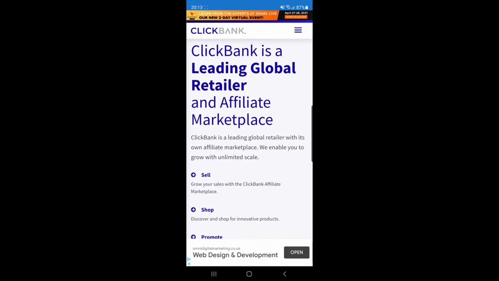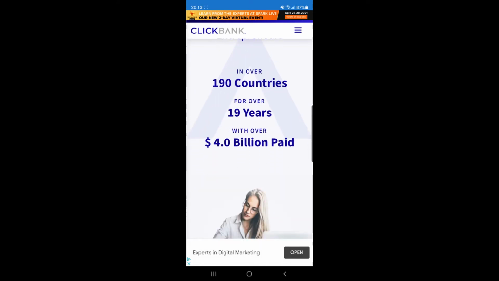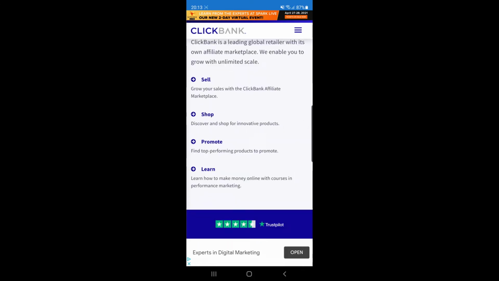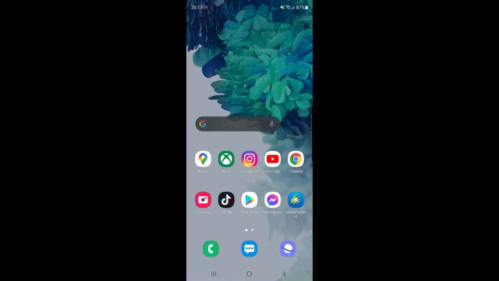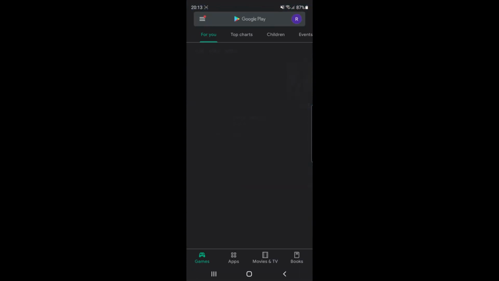So this is what the Clickbank mobile app does look like, guys. Once you have downloaded it, you will be able to use it as you would on a normal desktop. So how you go ahead and download it, if you go back, and I will just delete this for a second here. And a lot of people do not know, but Clickbank is now an app on your Play Store.